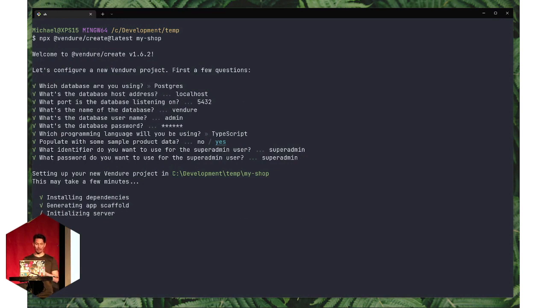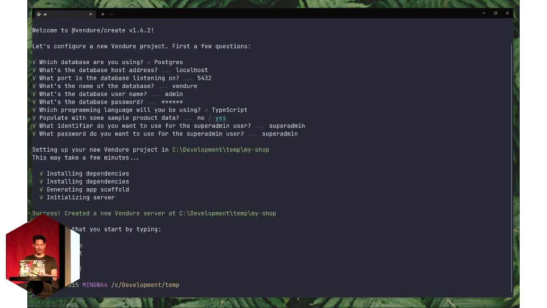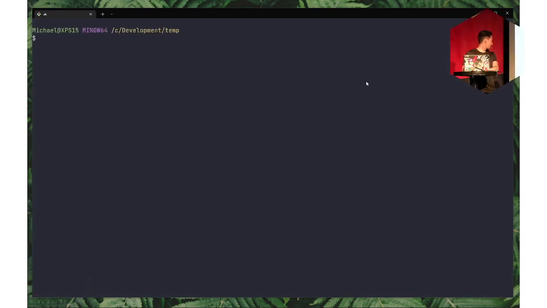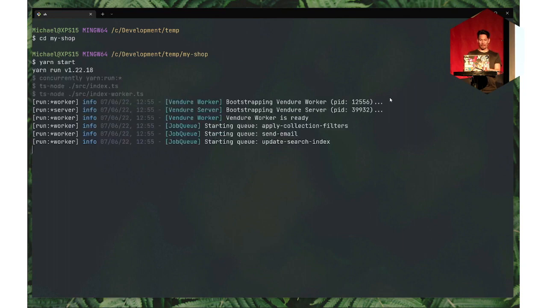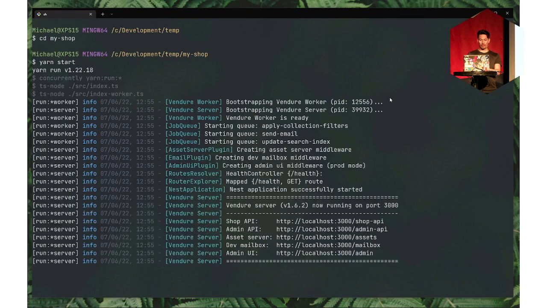It takes longer in real life to install the dependencies. I edited that bit out. It's still fast, though. OK, and now it's just initializing the server, populating it with some test data for us. OK, that's finished. So we're going to follow the instructions as it says and change into that directory. And yarn start to start the server. And that looks like we've got a working server. So that wasn't very long. In real life, it may take 5 minutes, depending on your connection.